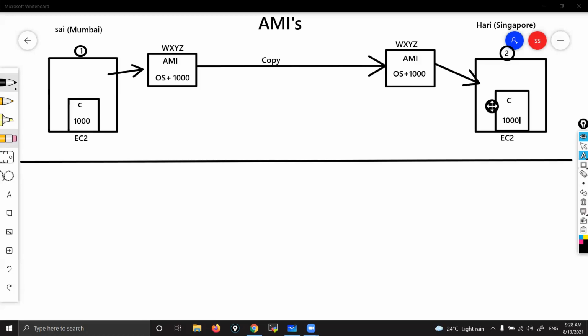That means he is going to launch an instance from the AMI which I copied to his region. In that AMI we already have the OS plus 1000 softwares, right? So automatically he will get all those 1000 softwares. This is a smart way, right? He need not install all 1000 softwares again. That is how we are able to do it.